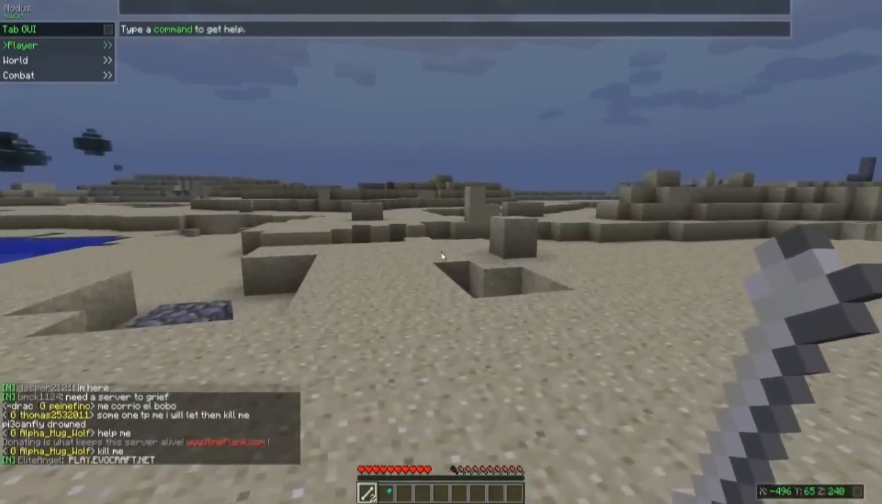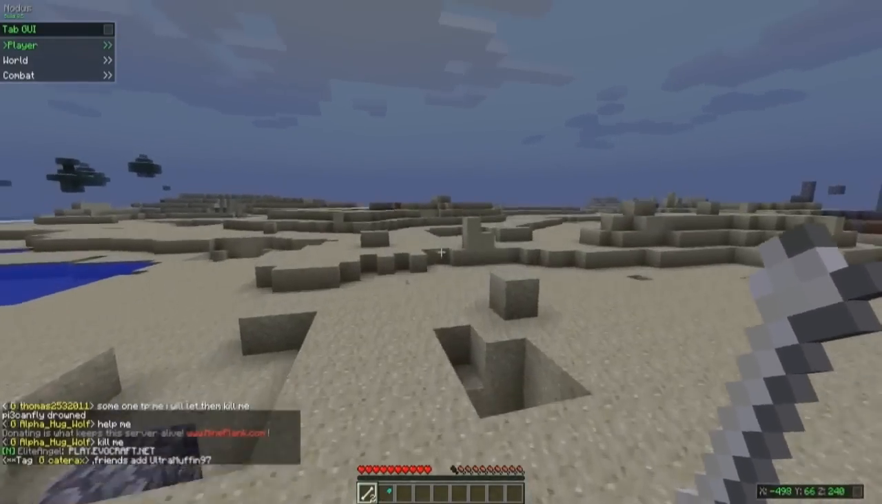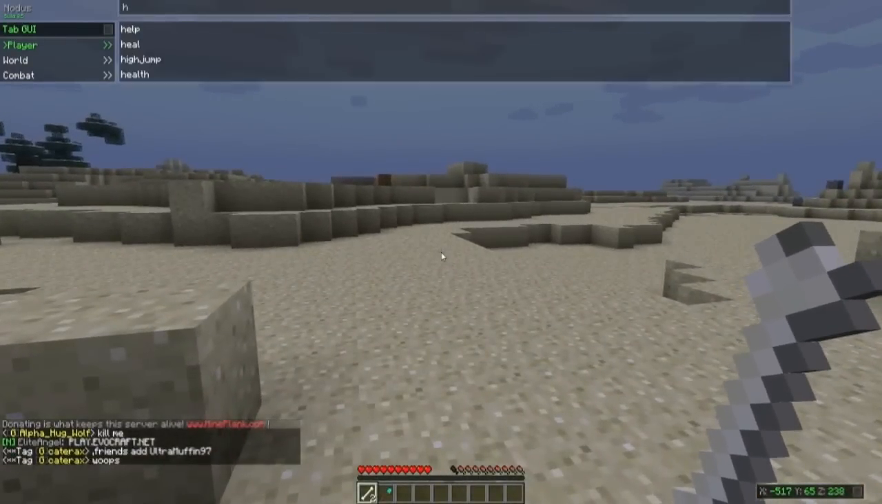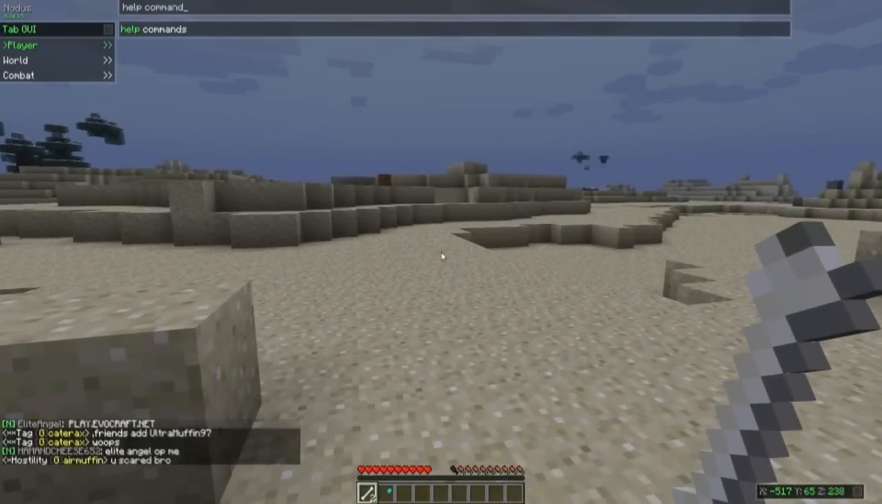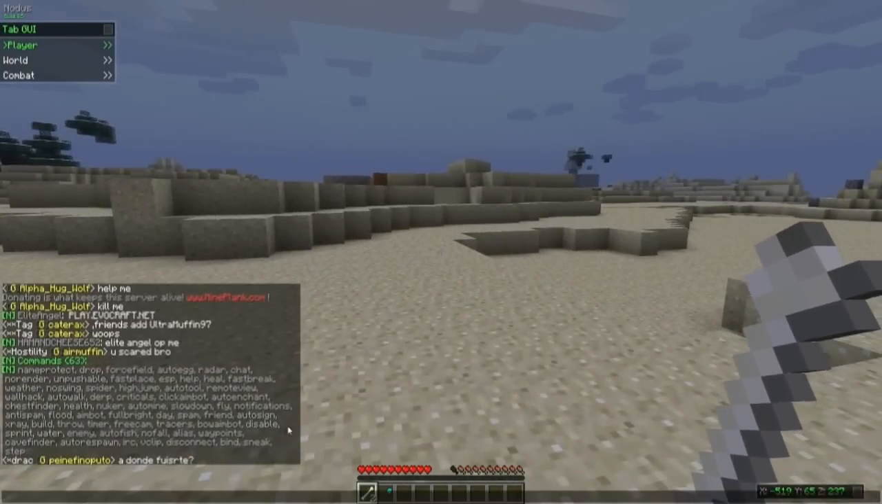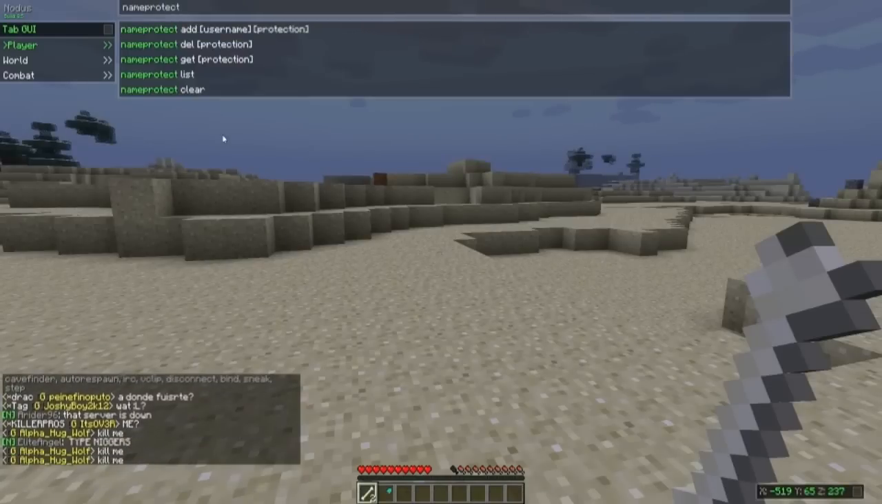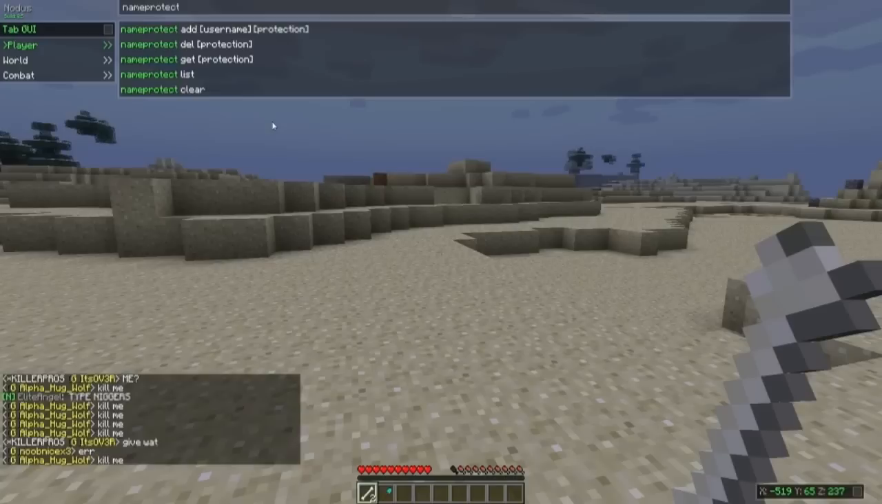So to find out all the commands, you go to the console by pressing U, and you type help commands, and here's a whole list of commands. If you need help with one, you can just type the command and you get this whole predicting console thing that'll help you out.